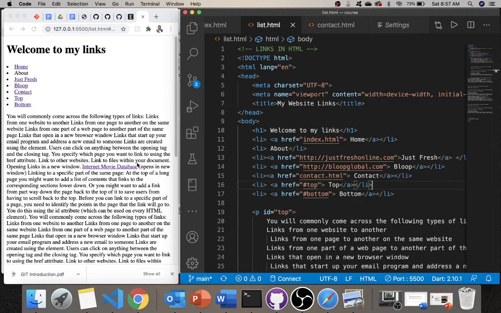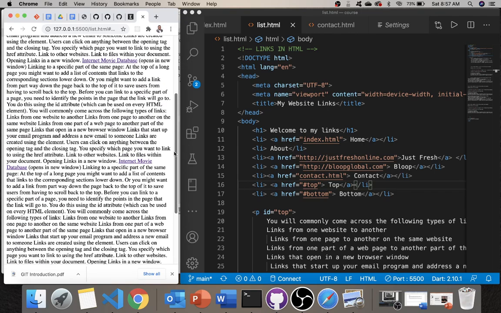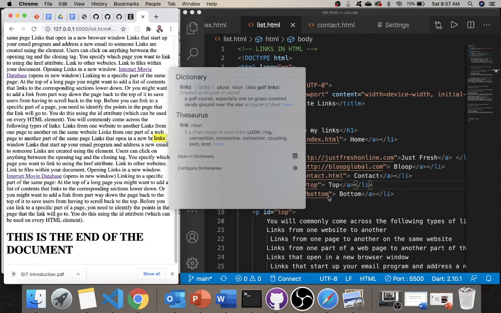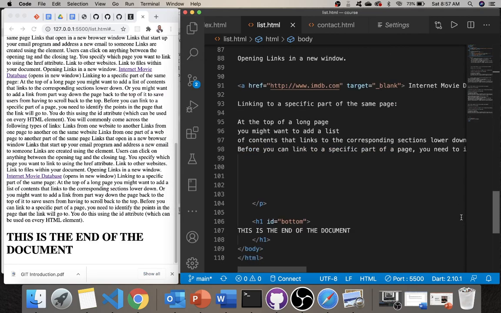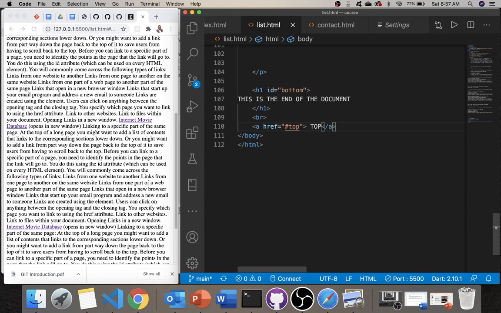Before, we had to scroll through to get to the end. But now when we click on bottom, it should take us to the end of the document. So you see it took us to the end of the document. We can also create a link under here that says top. So right at the end of this document, let's create a link, break it down, and call this hashtag top here. This should take us to the top of the document.